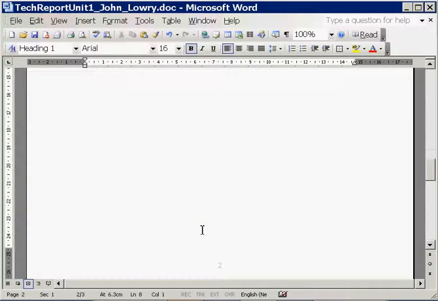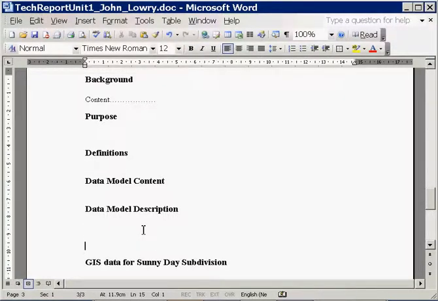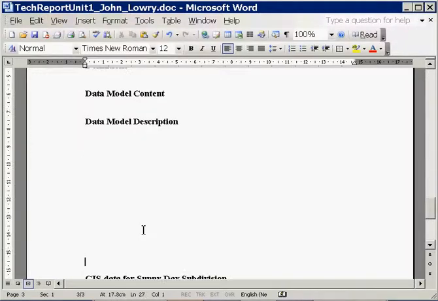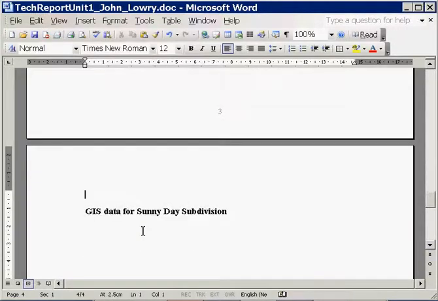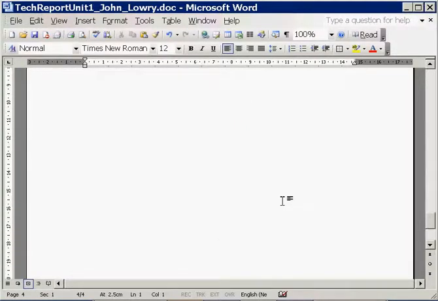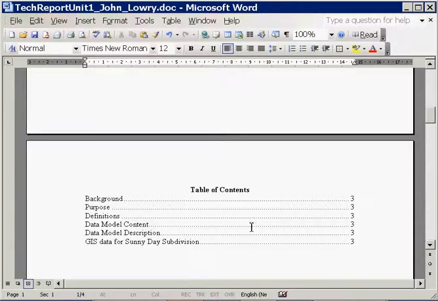Now as we start adding to the content of these sections, they of course will move as the paper expands and gets larger. So for example, after some typing on your document, this heading, GIS data for sunny day, will move to page 4, and now our table of contents is outdated.